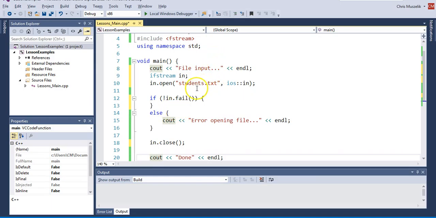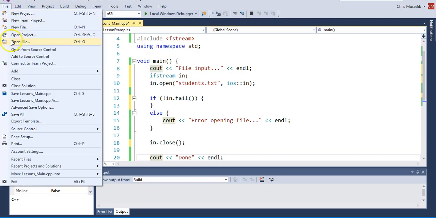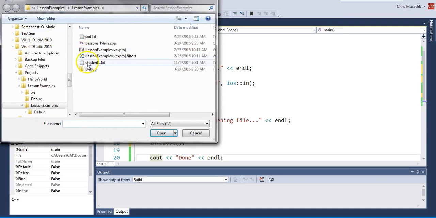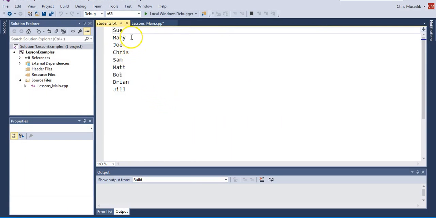So let me show you what this file that's called students.txt looks like. All right, so if I go to File, Open File, students.txt. When you're trying to do your input, you can just create a little file, call it whatever you want, and just put some data in so that you can see that it works. There's probably files on your computer that already have some text values in there that you could use, but I created a little simple one here just so that you guys can see how this works. So here's a list of a bunch of names, all right?